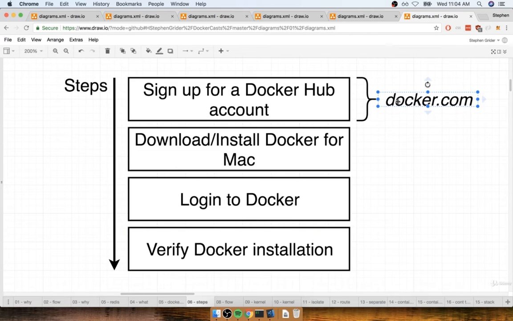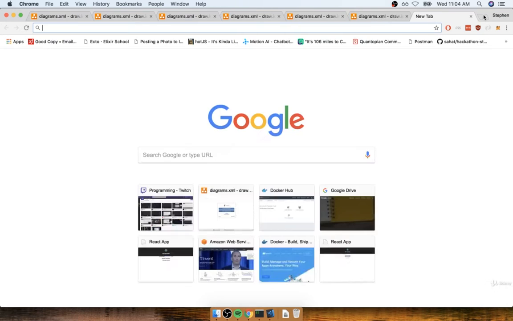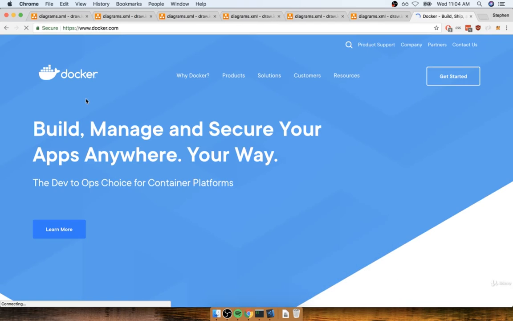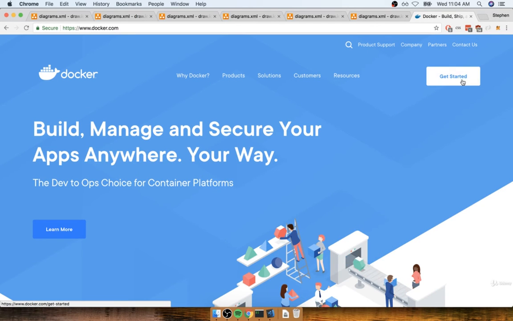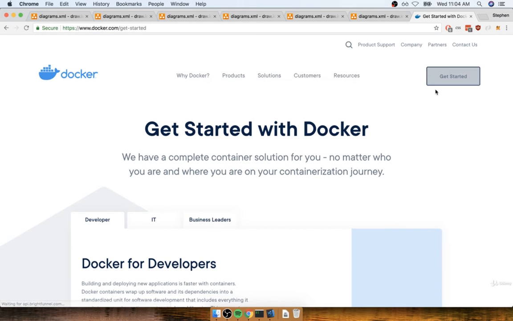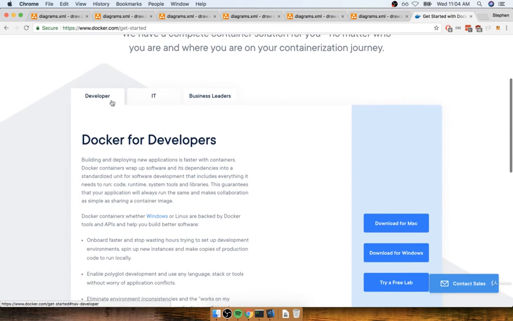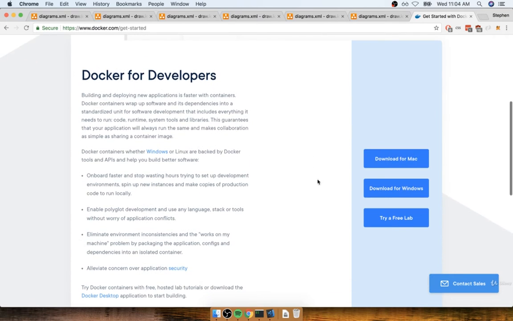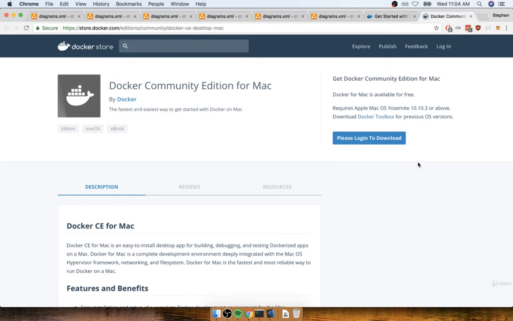Again, the first thing we'll do is navigate to docker.com inside of our browser. So I'm going to go to docker.com, and then on the top right-hand side, you'll see a button that says Get Started. So I'm going to click on that. I'm then going to make sure that I am on the Developer tab, and then I'll find Download for Mac over here on the right-hand side. Now when I click on that button, it's going to take me to another page. This is the page that we're going to ultimately download this program from, but you'll notice that before we download it, we have to actually sign up for an account and log into Docker.